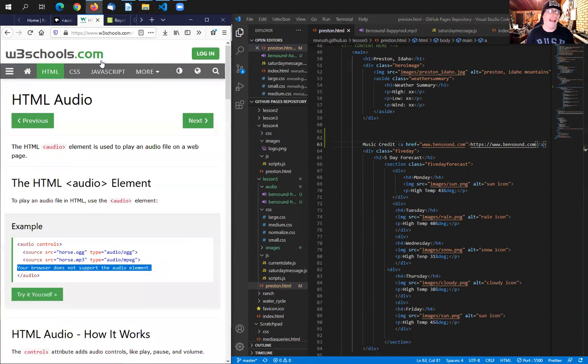Now the easiest way to add an audio element to your web page is to follow W3 School's HTML audio element page. This is it right here. This is the basic code. I've already got this typed in, so I'm just going to go ahead and copy and paste it into my browser, and then I'll tell you about what everything does.